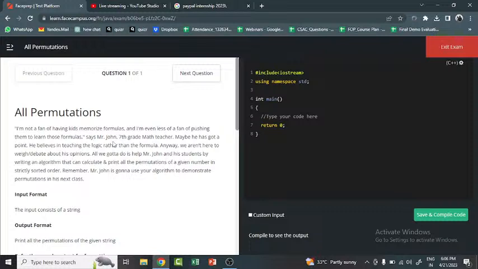I am not a fan of having kids memorize formulas, and I am even less of a fan of pushing them to learn those formulas, says Mr. John, 7th grade maths teacher. Maybe he has got a point. He believes in teaching the logic rather than the formula. Anyway, we aren't here to weigh or debate his opinions.